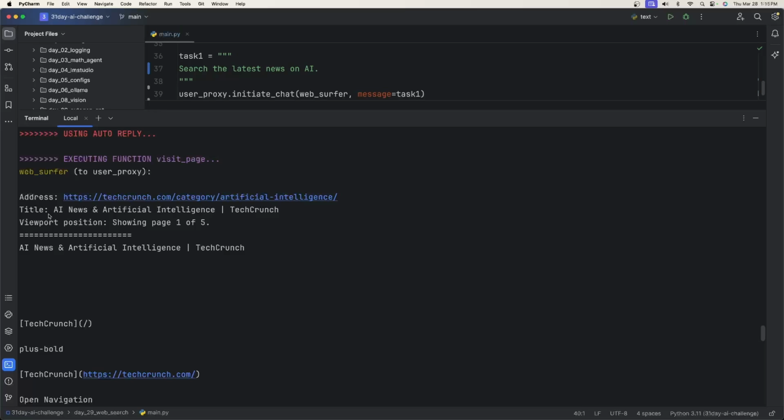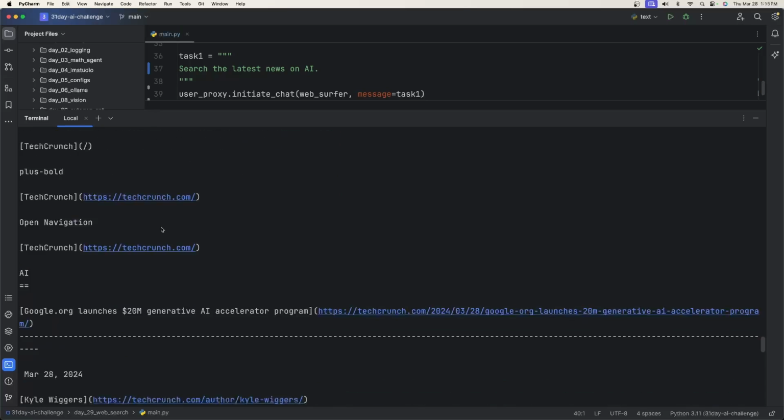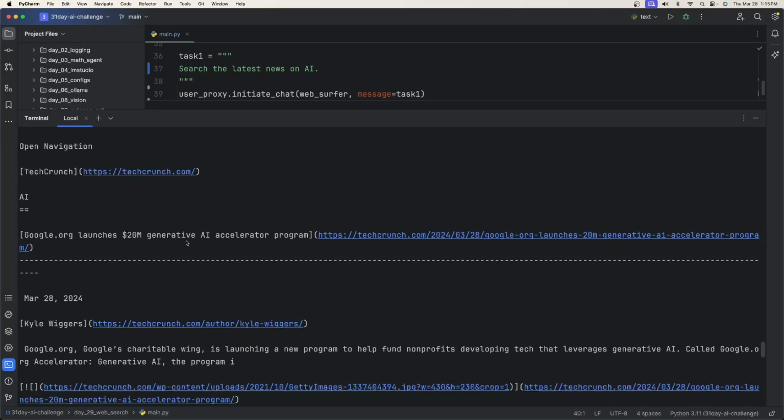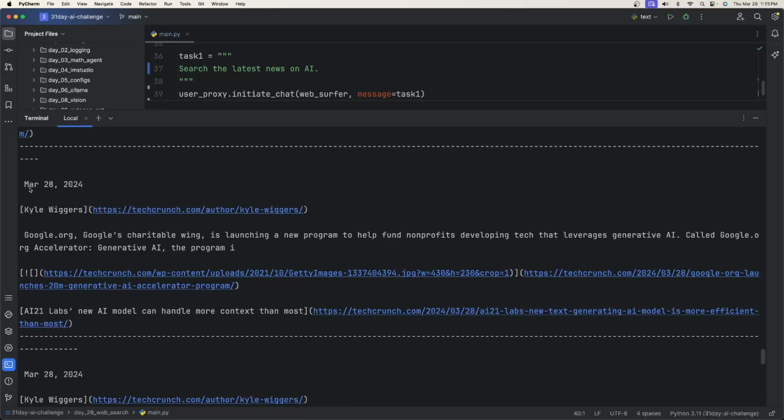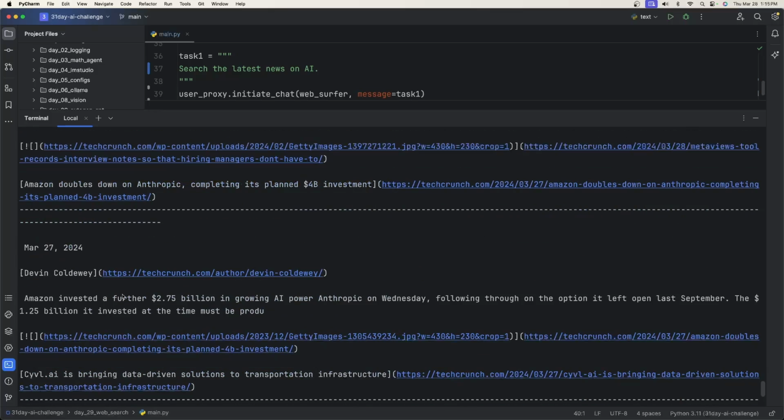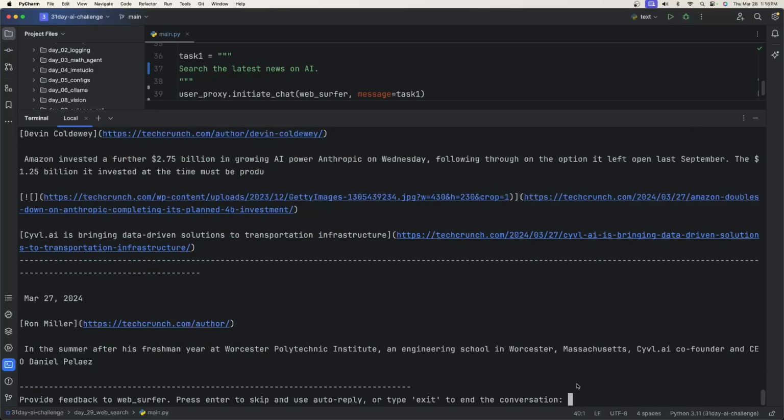There's a couple ways you could actually tell it. You could have it select the link with the title that it shows there, but this worked. So it says viewport position showing page 1 of 5. That means that it could scroll down and see 5 different pieces of information, but it's only going to show us the first one. We have to tell it to scroll down if we want to see more. So this is how the website is set up. It has some articles here. If we were to go to that link, we would see it this way as well. So instead, I want to say scroll down to the second page. Scroll down to page 2.